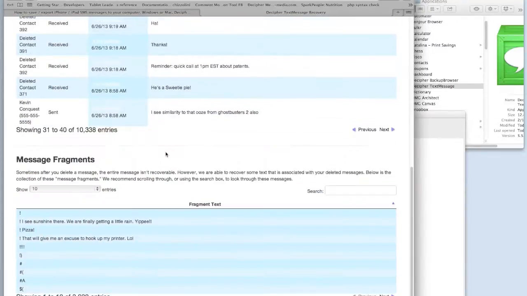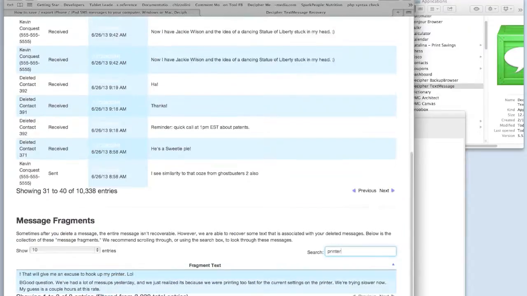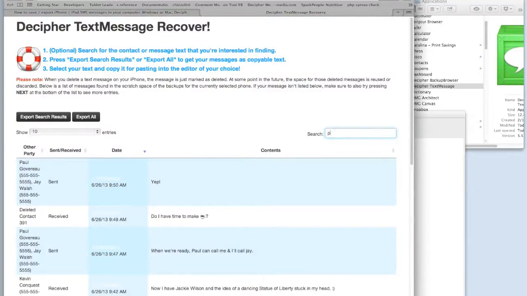So let's say you don't find the message that you're interested in finding. Down at the bottom of this window, we have a list of what we call message fragments. The idea of the fragments is that while we were trying to find deleted text messages, we found some stuff that we think might be text messages, but we don't have all of the information, such as the recipient information or the date information, or whether or not it was sent or received. But we do have some text that we think might be a message. So they're down here in this message fragment section, and you can do the same thing and search for words or phrases that you think you remember being in the message to filter through these. You can see that we got a couple of messages there, even though we don't have all of the information about them. So let's filter this down here.